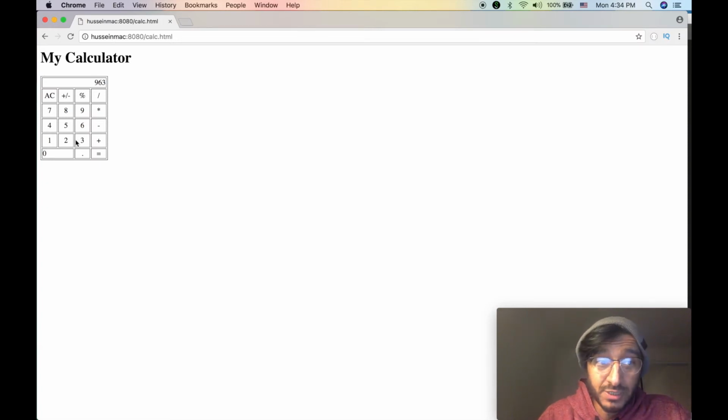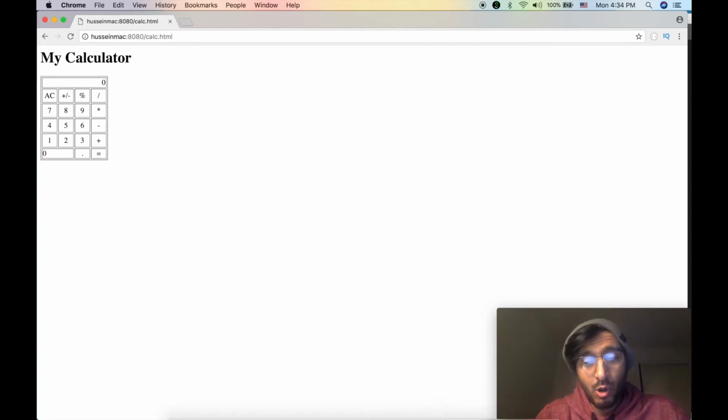That is coolish. Coolish. 9. How about 0 plus? Oh, we don't want that. We want actually, if it's a plus and minus and multiplication and division, we want to append. So how can we fix this?